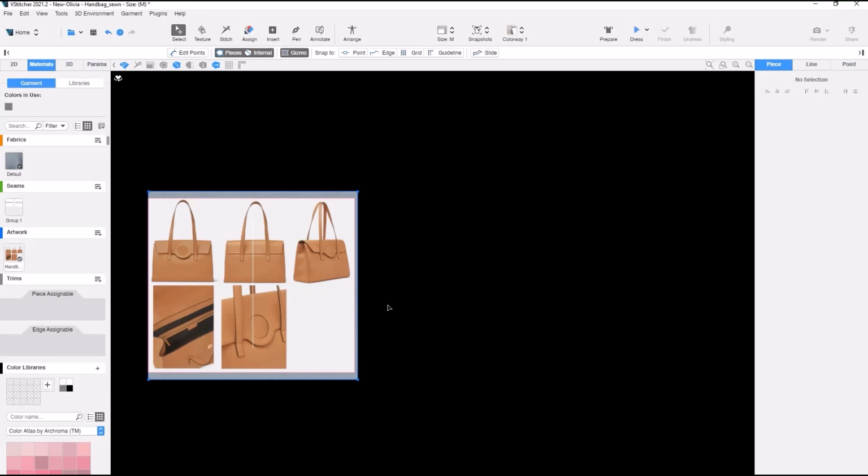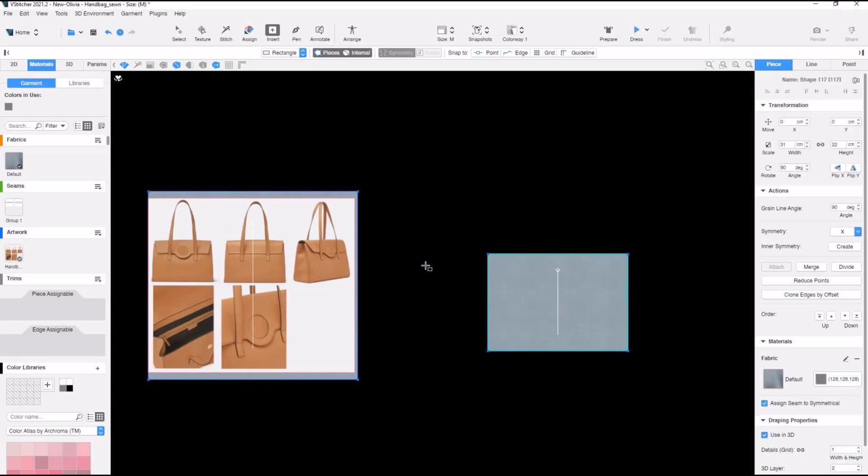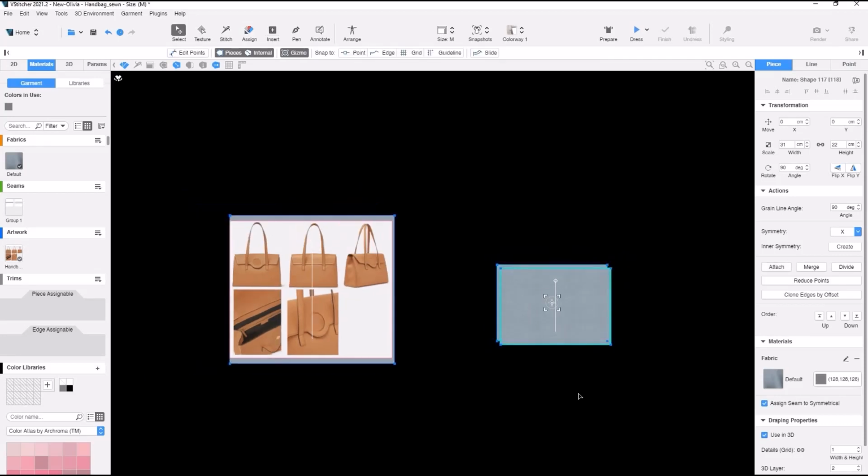First, we'll create pattern pieces for the base of the handbag. We'll select the Insert tool and choose Rectangle from the drop-down menu. Clicking in the 2D window, you'll notice a pop-up window appear where we can edit the size. We'll then turn off the link icon to create a rectangle of 31 by 22 centimeters. This pattern piece will be used for the bag front side. We'll copy and paste it to get a back pattern piece.